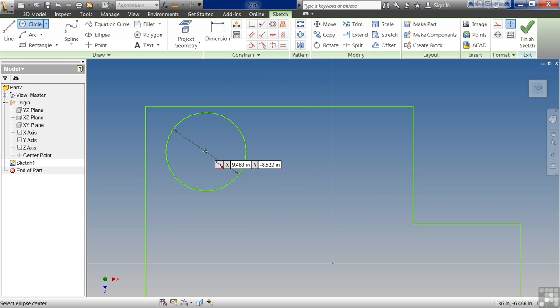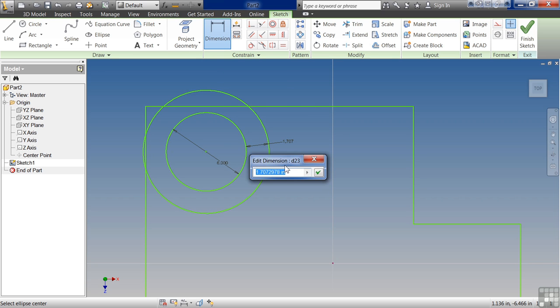If I want the circle to be referencing another circle, for example, I can select the center point of the existing circle and just drag it out. Then I can use my dimensional constraint and select on my two circles. Now I can say that this circle is 0.25 inches larger than this circle.